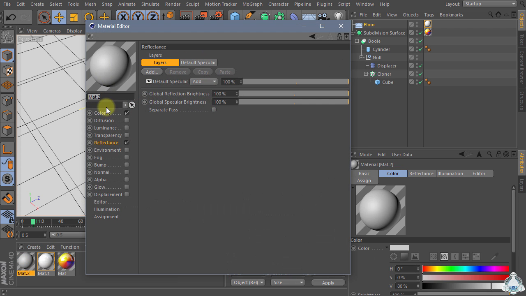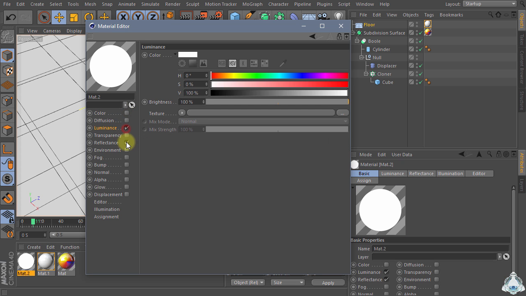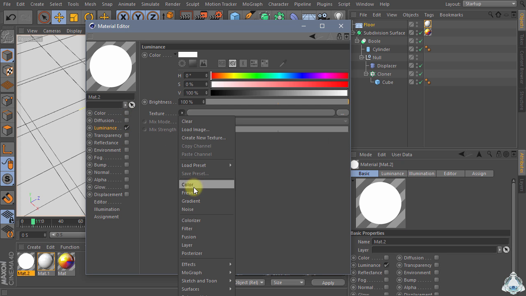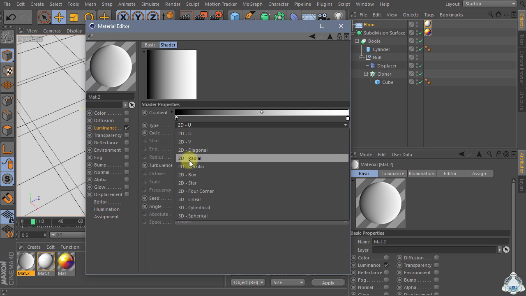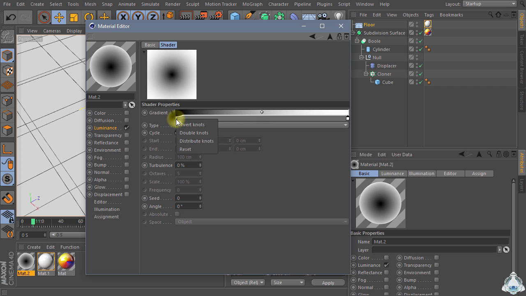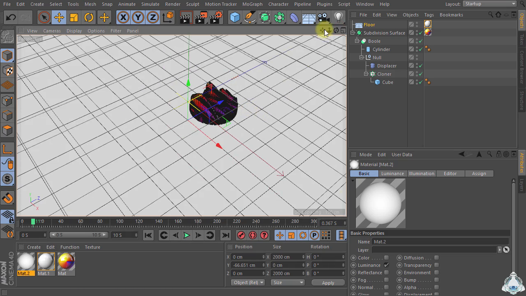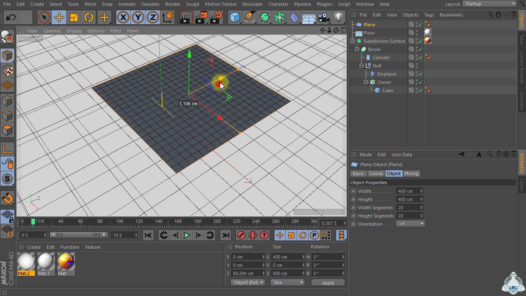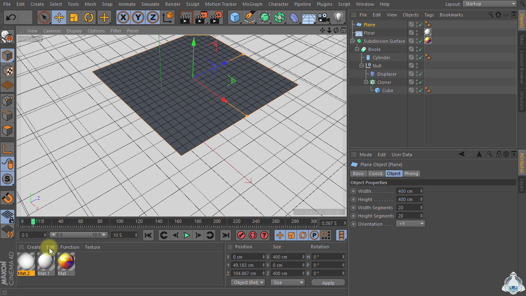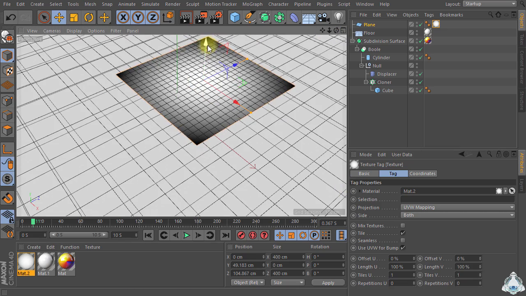Right now, let's create a new material again. And uncheck color and check on luminance. Let's go to texture gradient, set it to circular, right click, invert. Then let's create a new plane and set the material of the new plane.